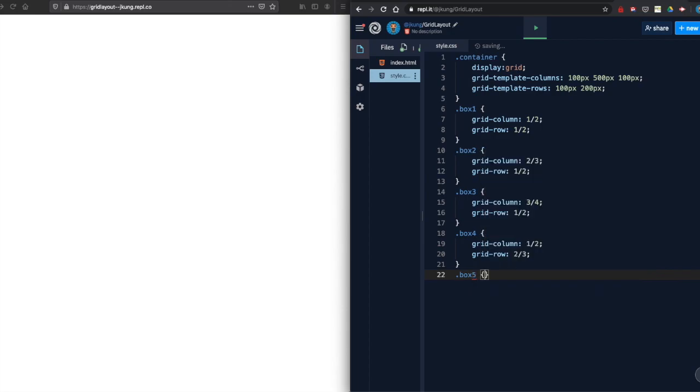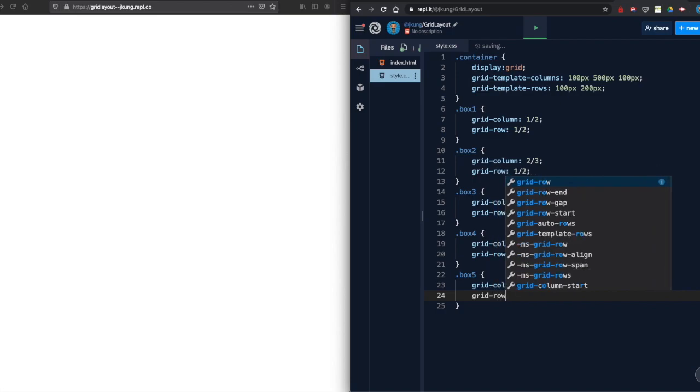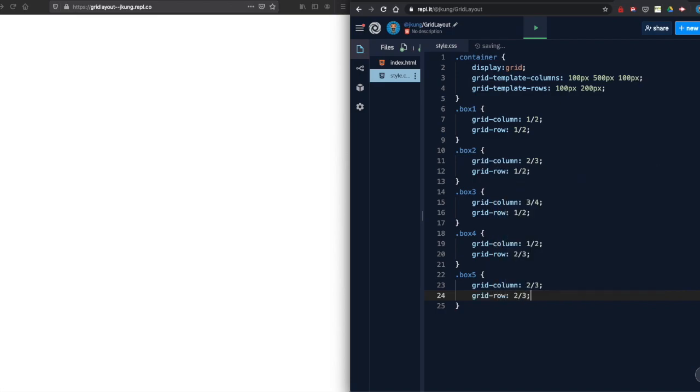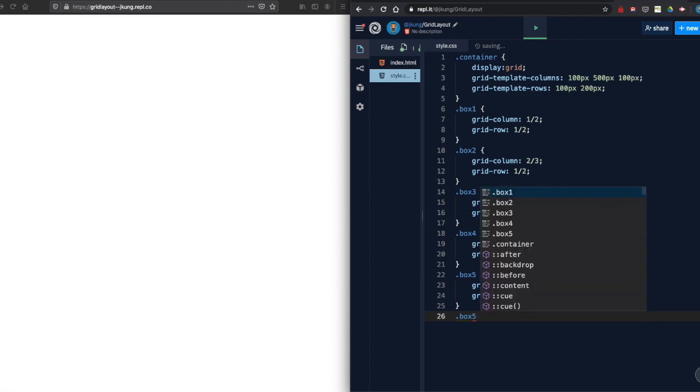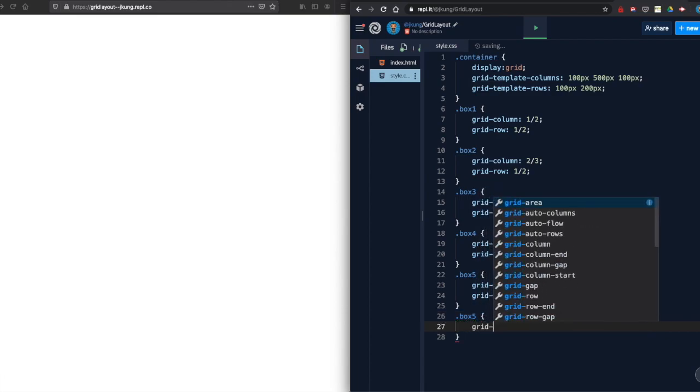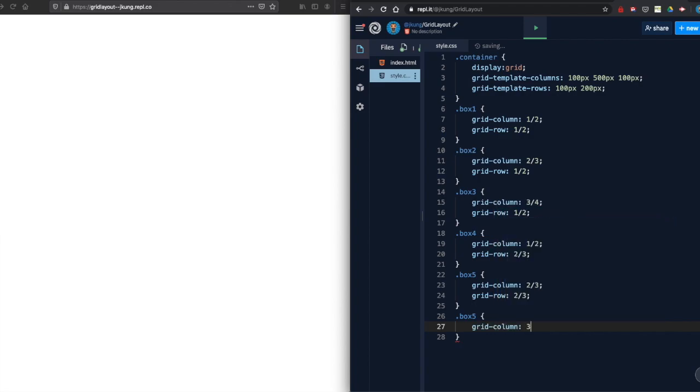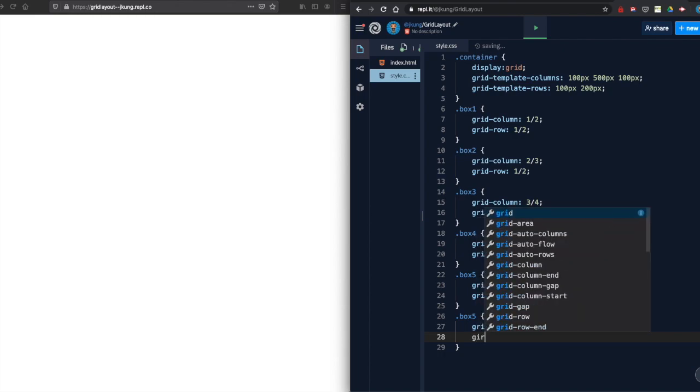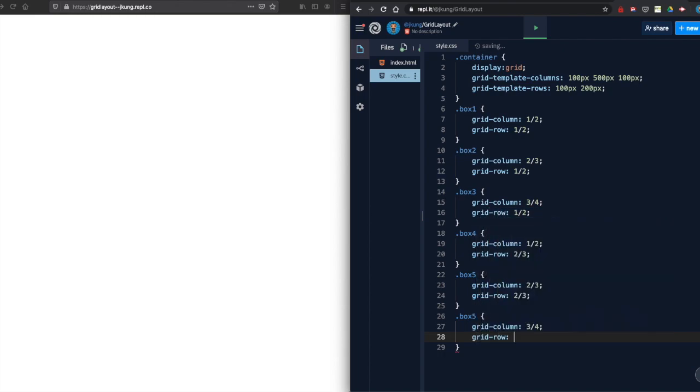Box 5. Grid column 2 to 3. Grid row also 2 to 3. Because this is second row, second column. And then finally, the last box, bottom right corner of our grid. Grid column 3 to 4. Grid row, it's in the second row, so it's going to be line 2 to 3. All right. Oh, this should be box 6.